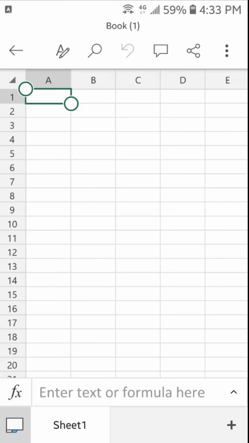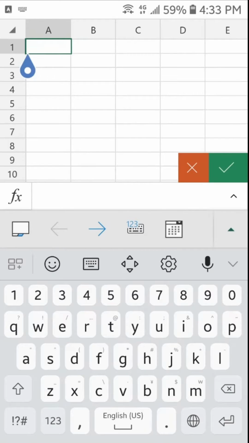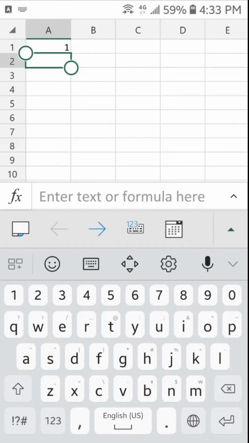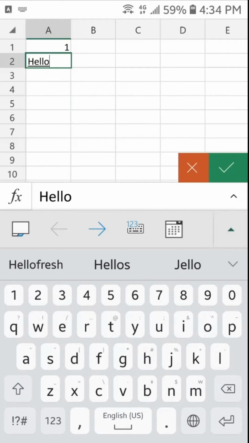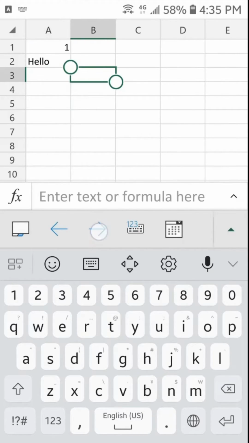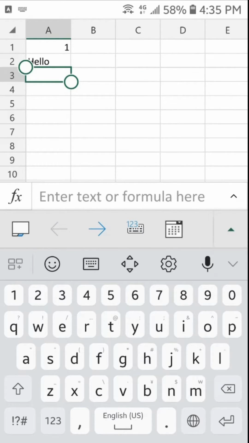If you want to type anything in the cell, then you just have to double tap and now you can type anything. For example, I type here 1 and press enter. Now you can see that I have typed a number. Similarly, you can type here text and just press enter. In the smartphone version of Microsoft Excel, you can also find different ways to navigate in the Microsoft Excel sheet. To navigate on the right side, you can tap here, and to the left side, you can tap here. And for downward, you can tap on the enter button.